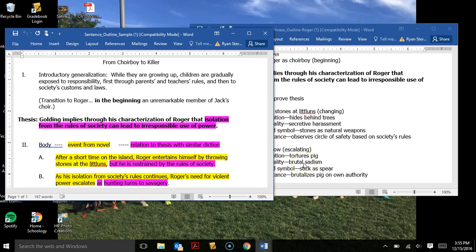Right. The next step of the process is your sentence outline. This is just simply writing your topic sentences for your essay. This is going to be due Monday at the beginning of class. So if you don't finish it in class today, that means you have to do it over the weekend for homework.